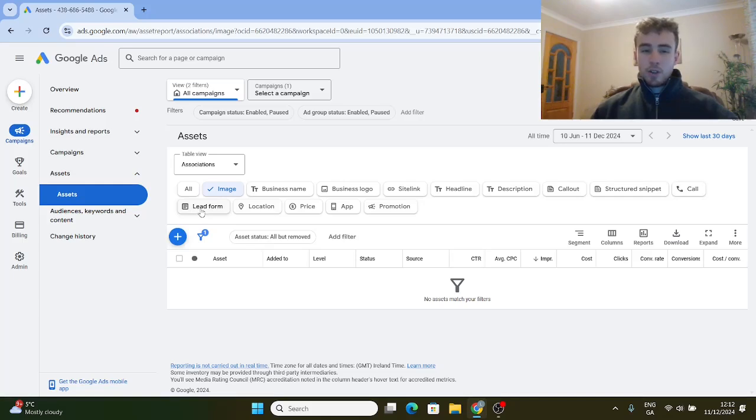Lead form, we don't touch because we use landing page forms, and I highly recommend you do the same. From what we've heard and seen, the Google lead forms don't tend to work as well. So if you do want form submissions, I'd always recommend setting up a landing page instead.